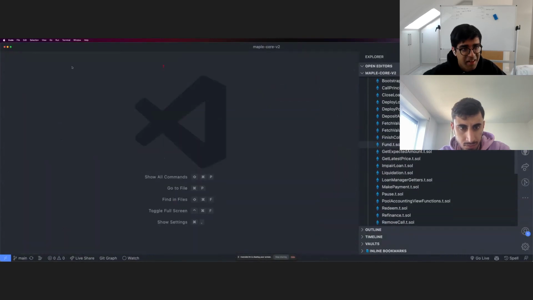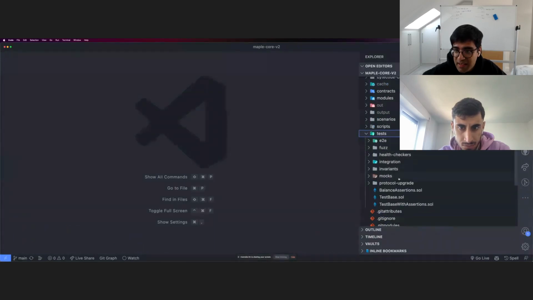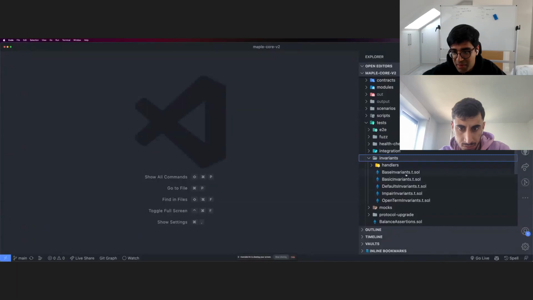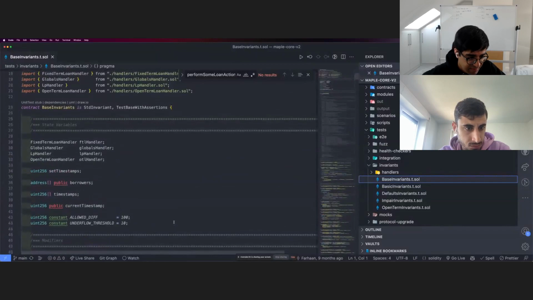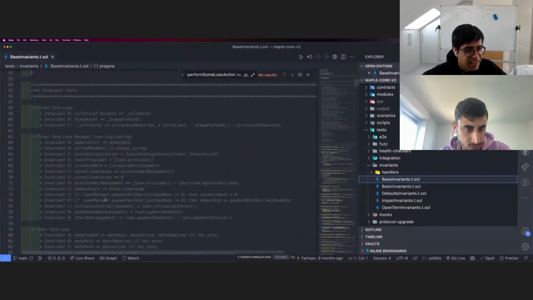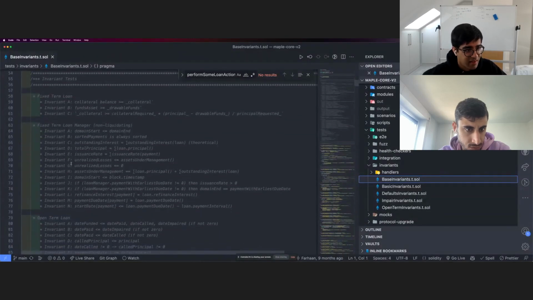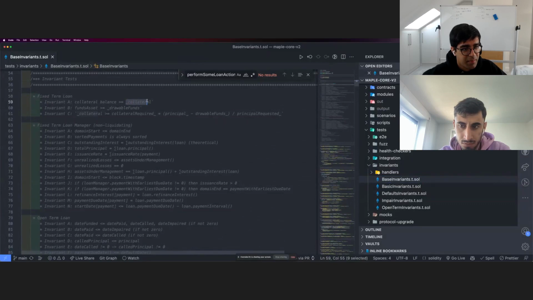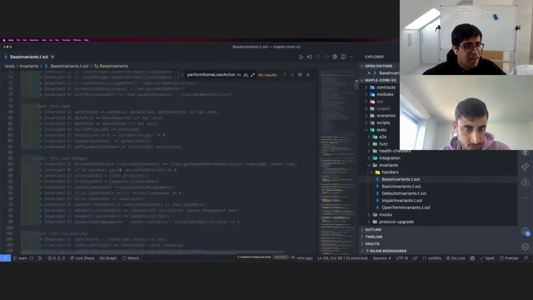Let's go into invariants actually. So if you've come across Foundry invariant testing already, there are some key things to keep in mind. I'll go over our base invariant contract first. Our base invariant contract sets up all the invariants of our system. We usually define these as comments initially up top. So for a fixed term loan, the collateral balance should always be greater than or equal to the actual collateral that's in the contract.